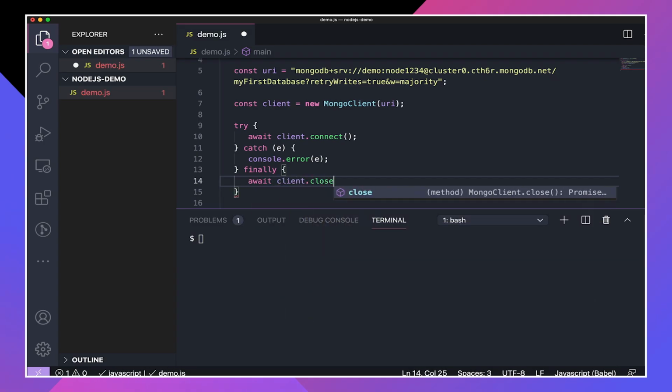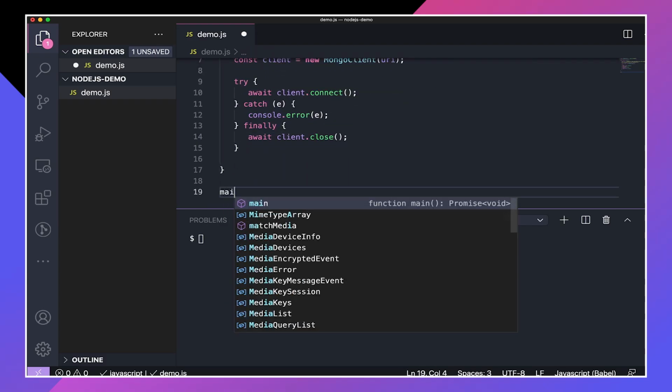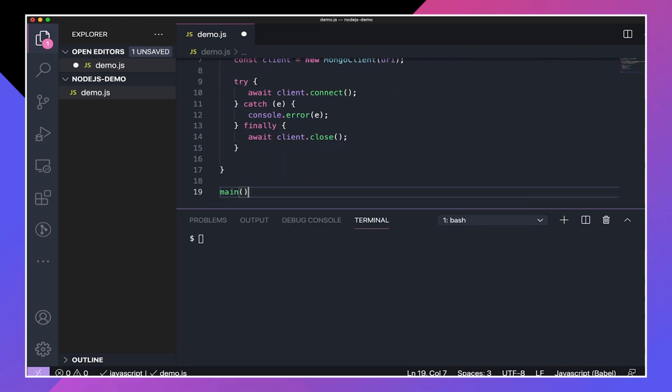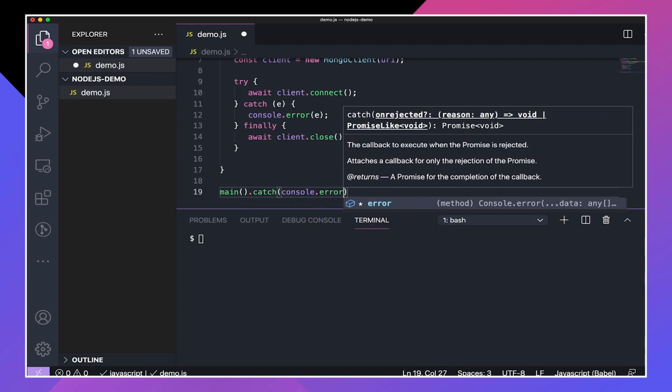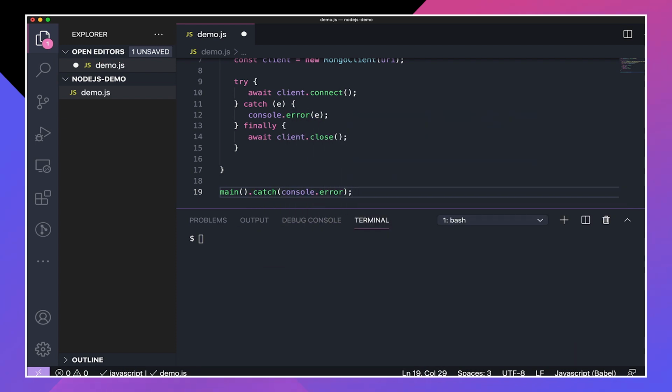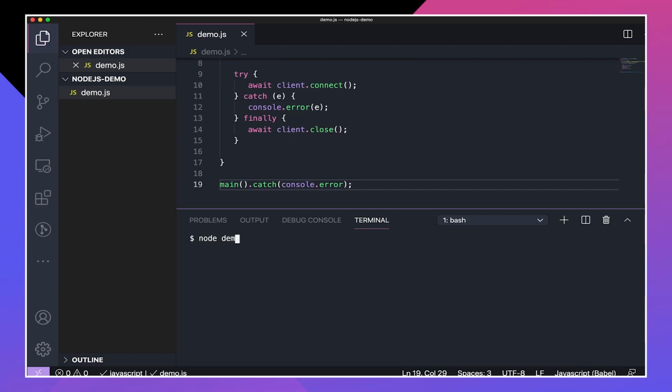So once we have our main function written, we need to call it. So we'll say main, and let's send any errors just out to the console. So we'll say .catch console.error. All right, let's save the script and run it. So in my terminal, I will type node demo.js, and nothing happened. That's actually good news. That means that nothing blew up.